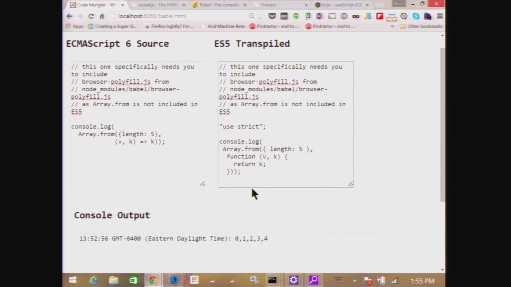So their little browser polyfill adds the from method to array. And that way, you can run the feature that only exists in ECMAScript 6. Are you starting to feel like there's a lot of edge cases? There are a lot of edge cases in going to ECMAScript 6.